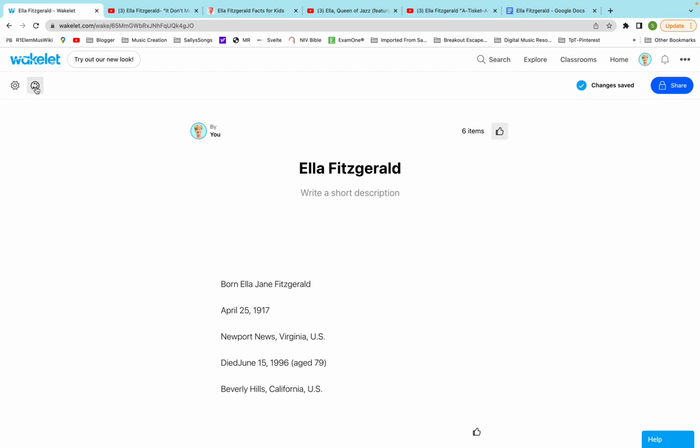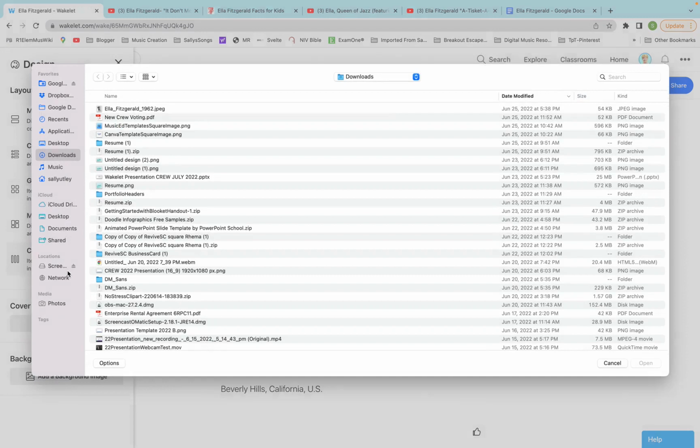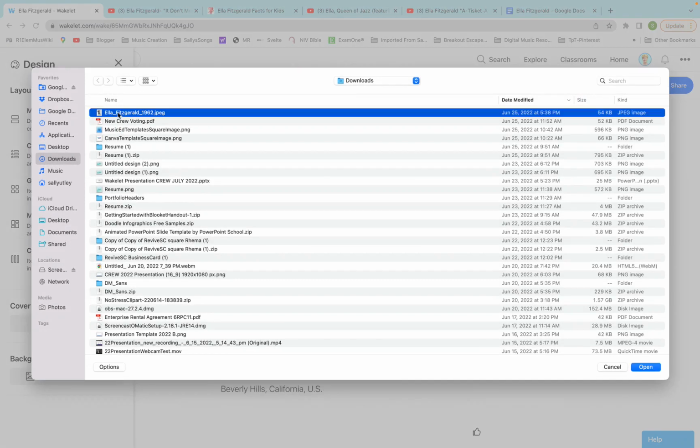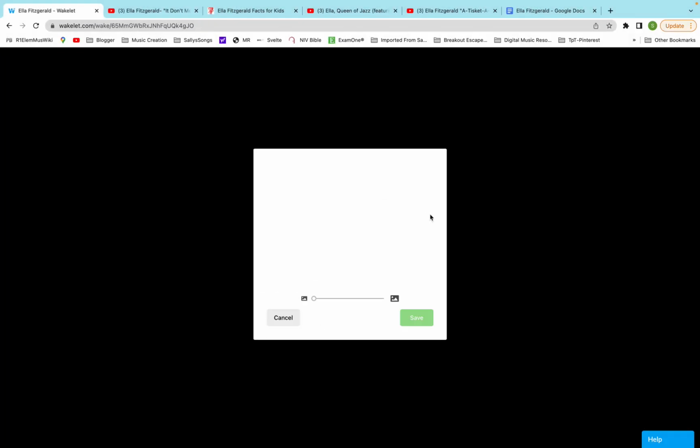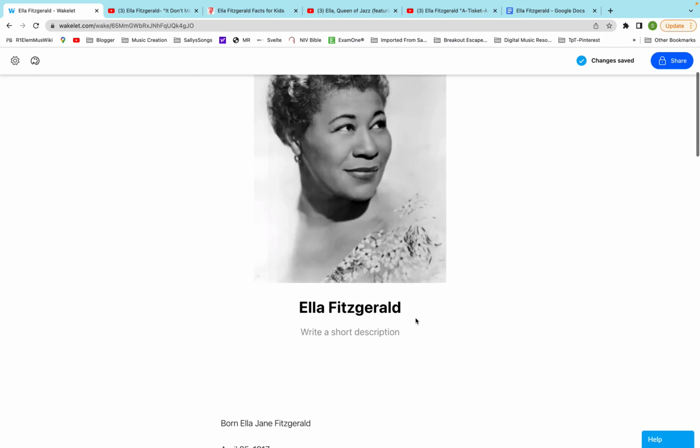Let's go to the artist palette over here at the top, and let's add a cover image. For this one, I found an image on Wikipedia which is marked as a public domain image, so I'm comfortable with downloading that and then uploading it to Wakelet because it is a public domain image.